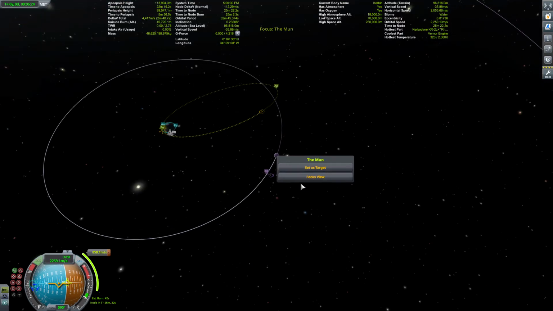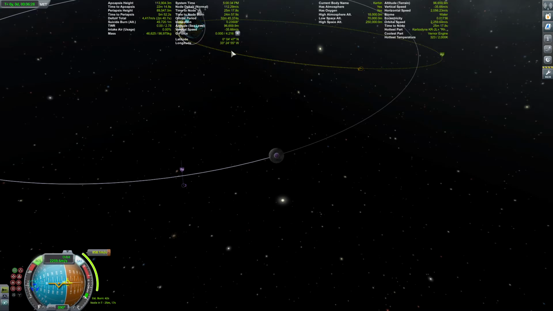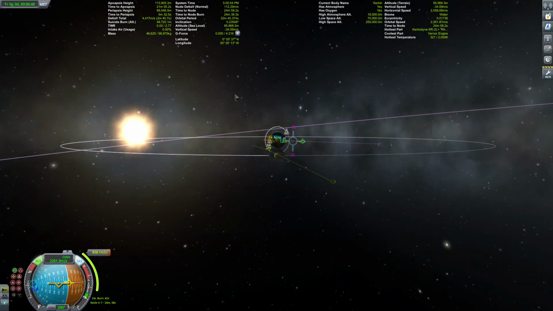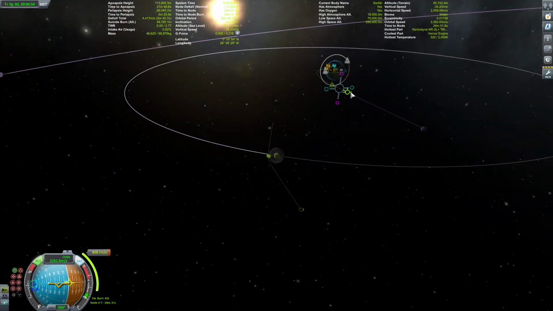So then we click on the Mun. And then you can see our periapsis is way out here. So about here, just anywhere beyond, you can add a maneuver node. And then just burn forward until you get like 15 kilometers out from the Mun. Just sort of like that. I'm going to lower this as well to like an equatorial orbit.